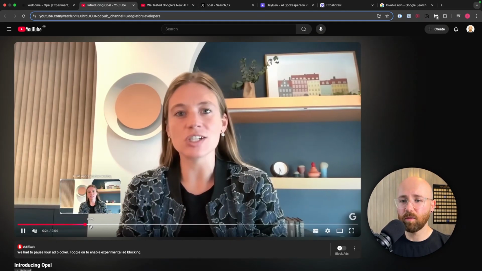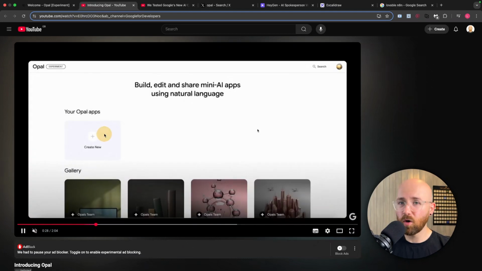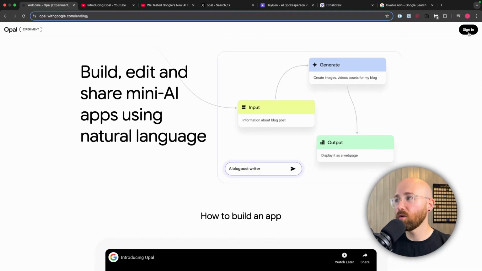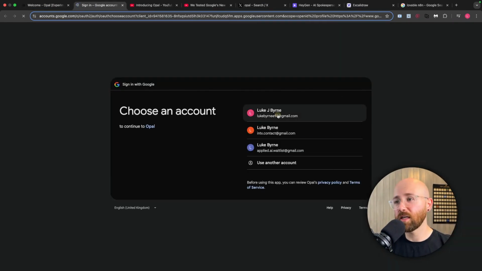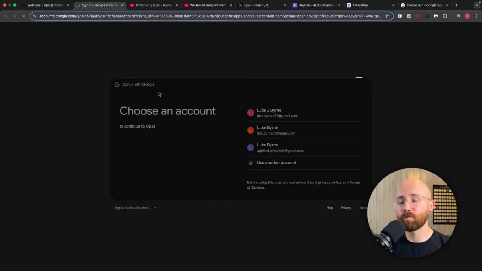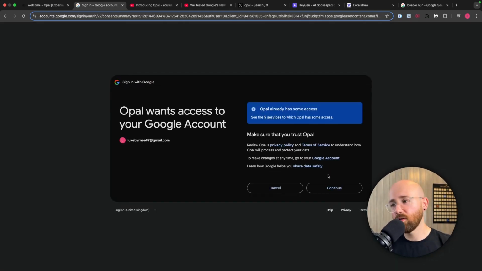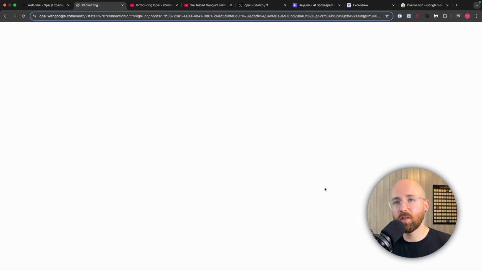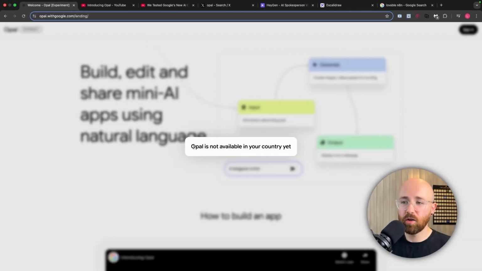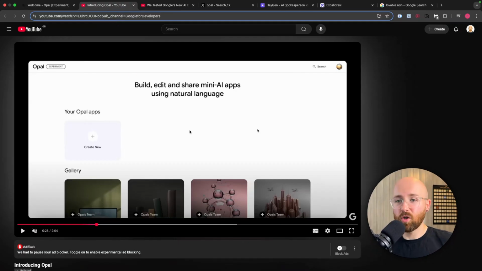So anyway, if we look on the platform, which for context, I can't even open up because I'm in the UK, because if I sign in with Google, sure, take all of my stuff, yes, accept all the terms and conditions, and then it says not available in my country yet, so I can't actually use it. I just have to watch other people use it.